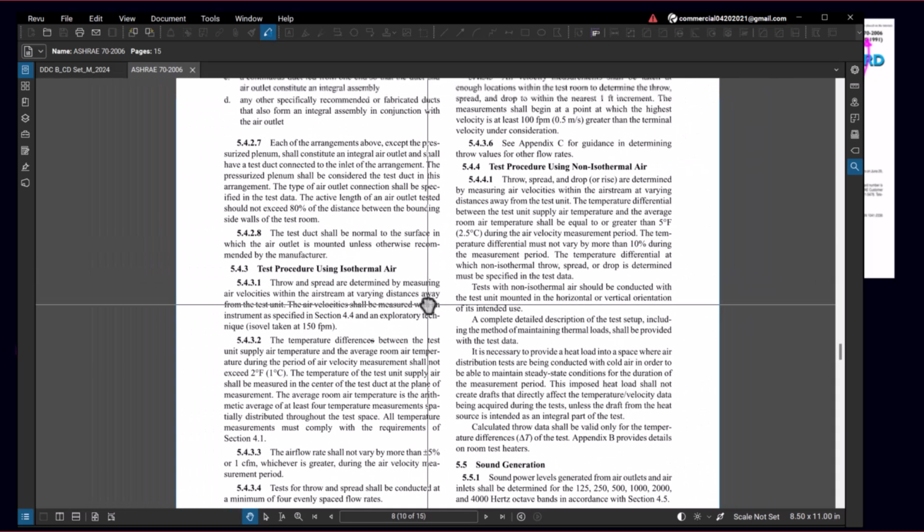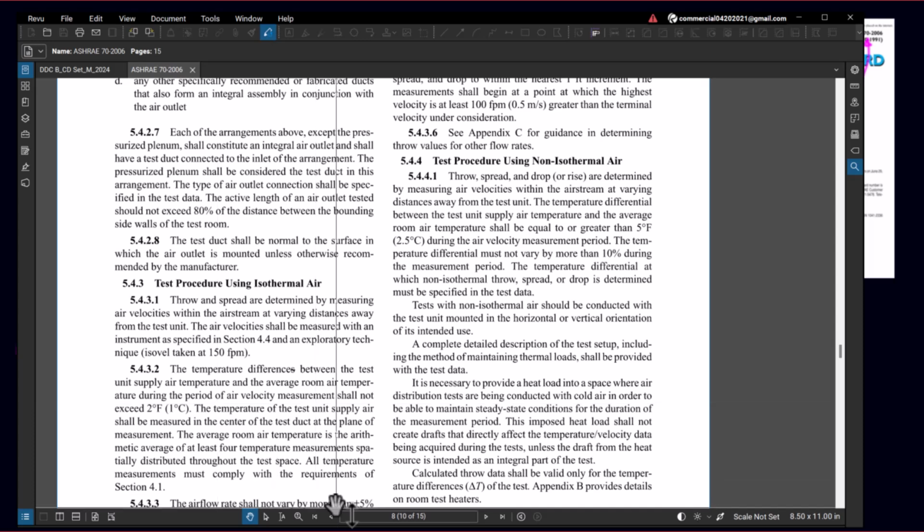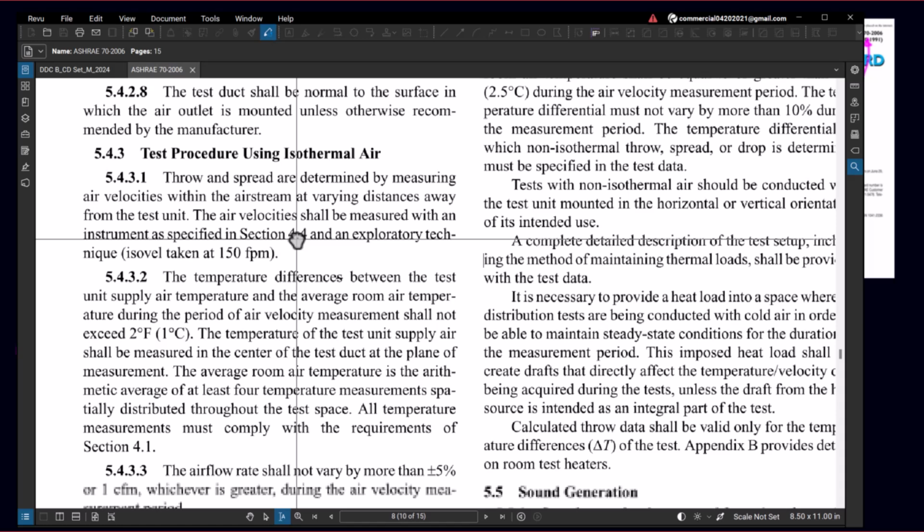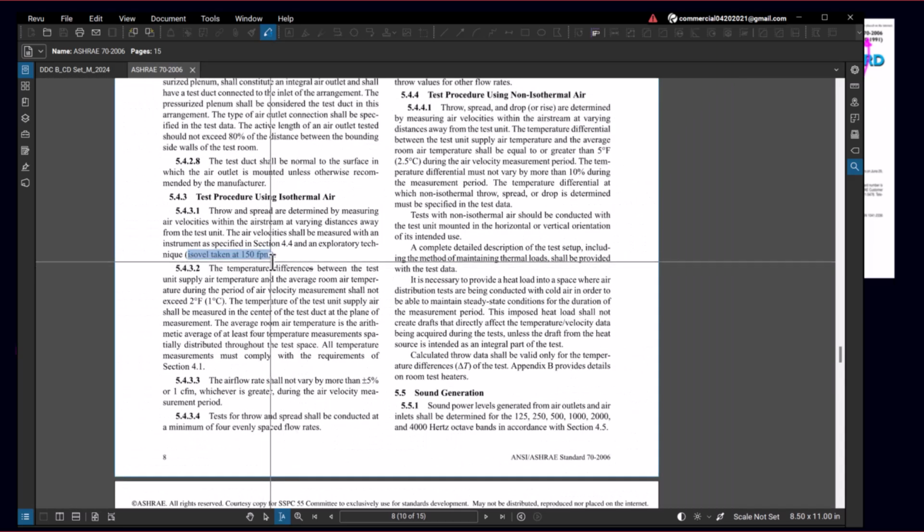So we have actually two sections in here. I'm going to put this in here like this: test procedure using isothermal air, and the other one is test procedure using non-isothermal air, right? Pretty much in here it is explaining to the manufacturers how to run this test based on this standard, basically based on the 170 FPM terminal velocity.